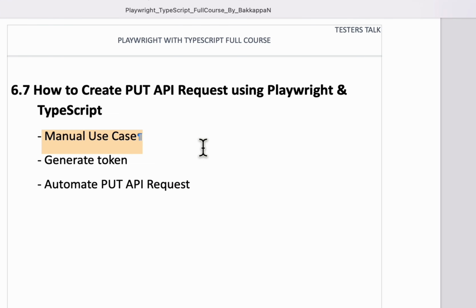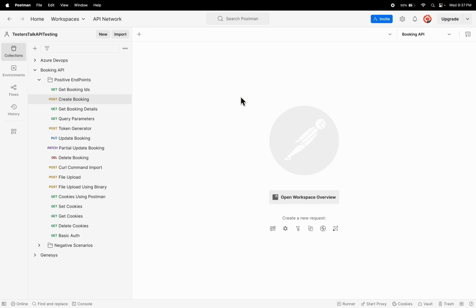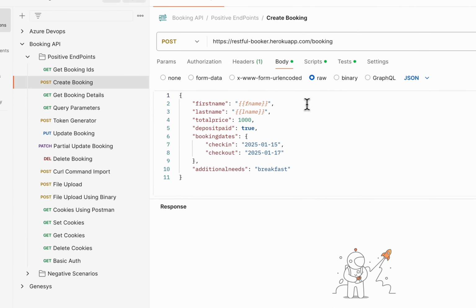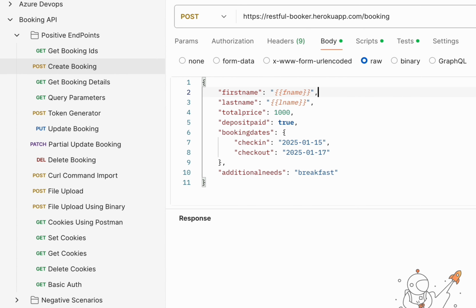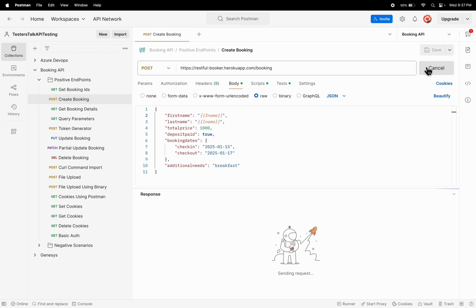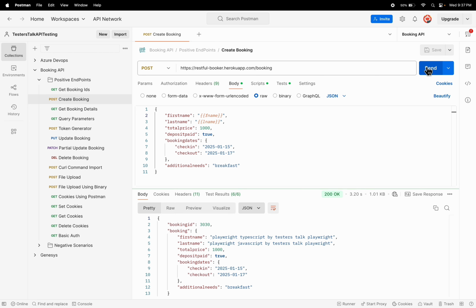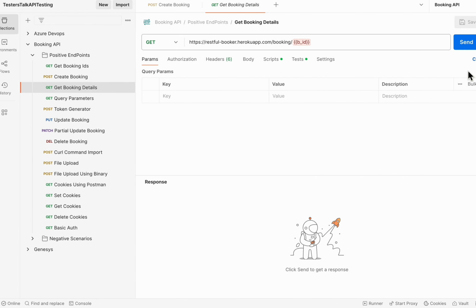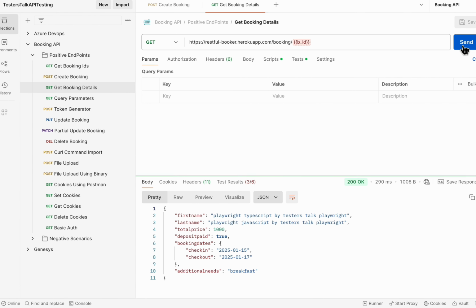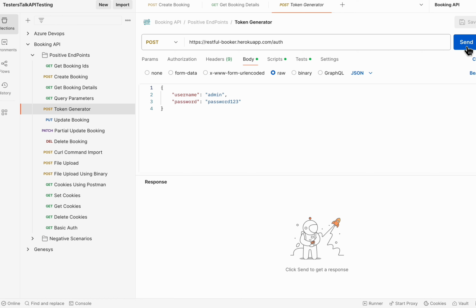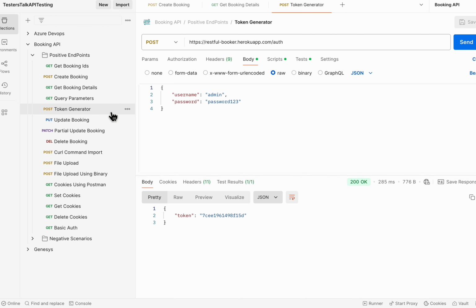So here I will go to the Postman. We will use the create booking API here to create the booking. So we got the booking ID here. We will verify whether resource details are present in the application server or not by using the get API. Then here we have the post API call. By using this post API, we are generating the token.